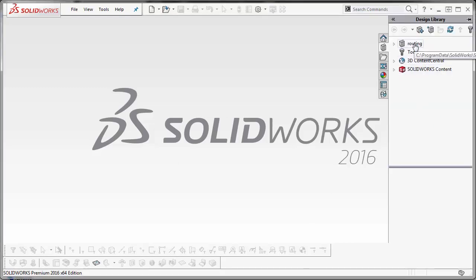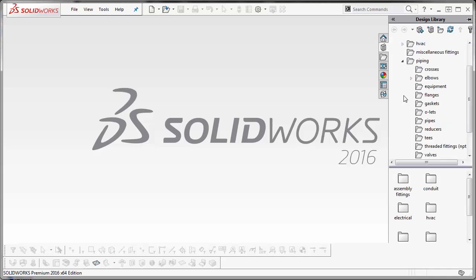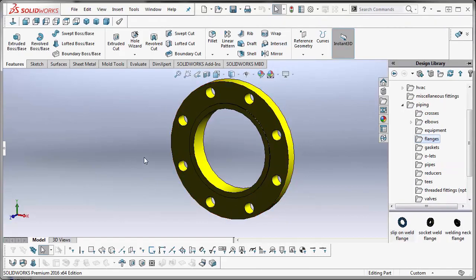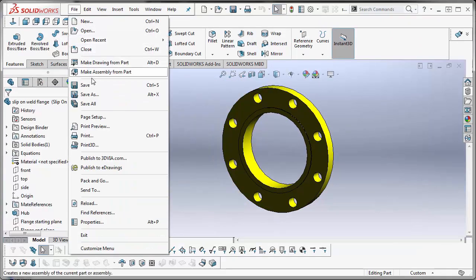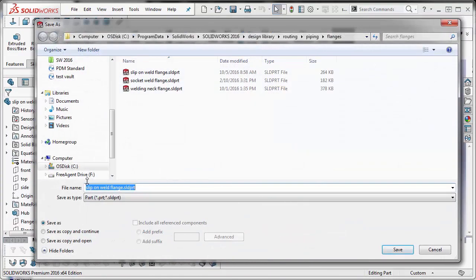First, we're going into our task pane, maximize routing, piping, flanges. Go ahead and open that slip-on Weld-On flange. You can double click on it, or you can drag and drop it onto the graphics screen. Okay, from here, we'll do a file, save as. Make sure you're saving it as a copy and continue, and save it in the same location as your design library. Save as copy and continue, hit save.